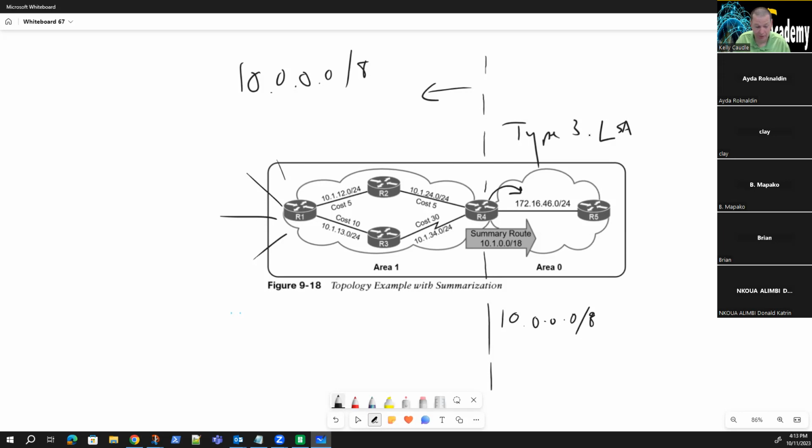Now, is that not efficient? Think about how much bandwidth that would save, and how efficient that is. If you can't remember how to do summarization, just remember you take the individual networks and convert them to binary. You automatically know that 10.1 matches on all of these, so I wouldn't even bother converting those to binary. But I would convert 12, 13, 24, and 34 to binary, and then find what matches, and that would be your answer.